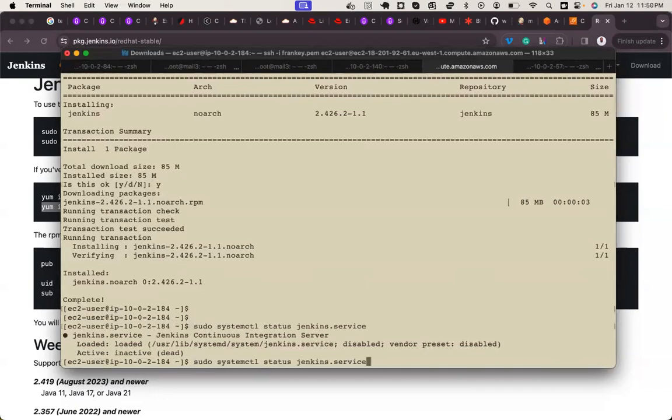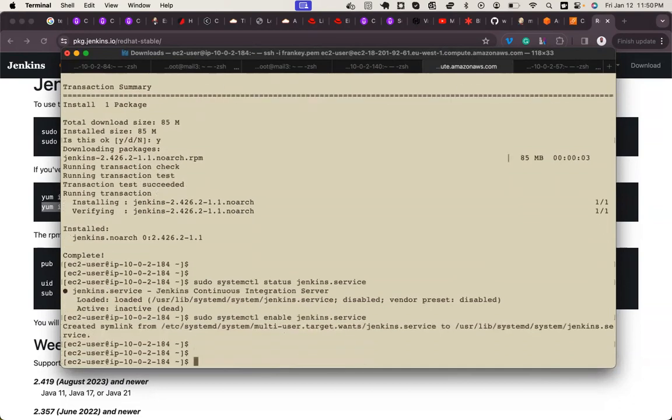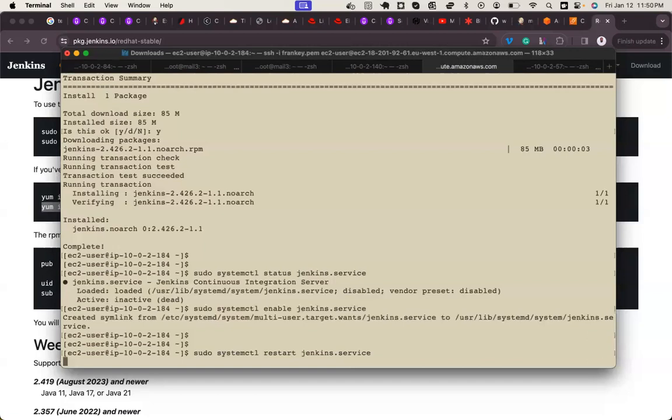So let's restart it. I'm going to recall the command and maybe I want to enable it. The service has been enabled. Then let me restart it. Restart. This service is getting restarted.